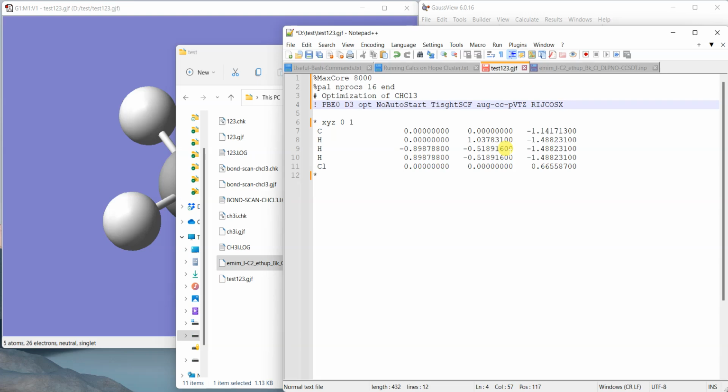So I'm using the aug-cc-pVTZ/C as the auxiliary basis set for this RIJCOSX approximation. If you are not sure which auxiliary basis set to use, you can simply say AutoAux, and then you can save the file, and you can run the file then. So this is a basic ORCA input file that we actually used the coordinates from GaussView to prepare.